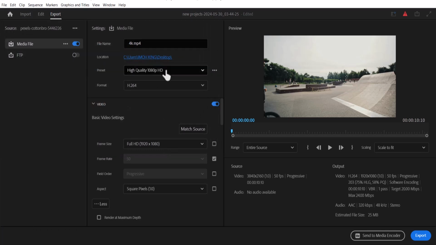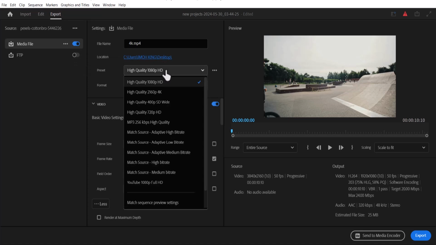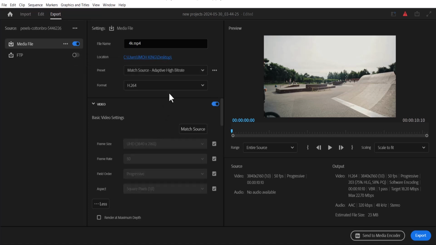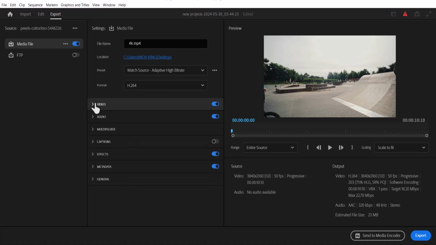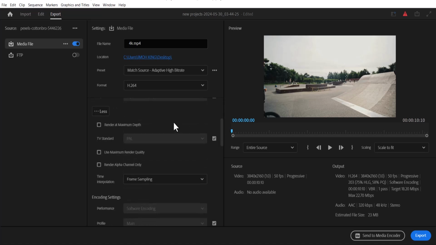Now, under your presets, expand your preset settings and scroll down and select Match Source Adaptive High Bitrate. Leave your format at H.264. Select the video drop down over here. If it's not opened, you can go ahead and select it and scroll down and select Render at Maximum Depth and select Use Maximum Render Quality.